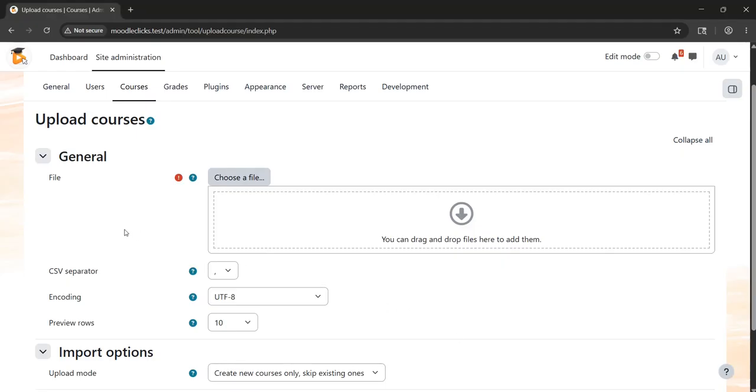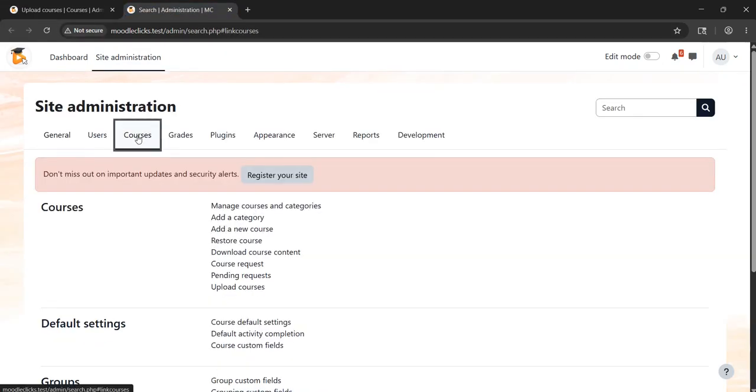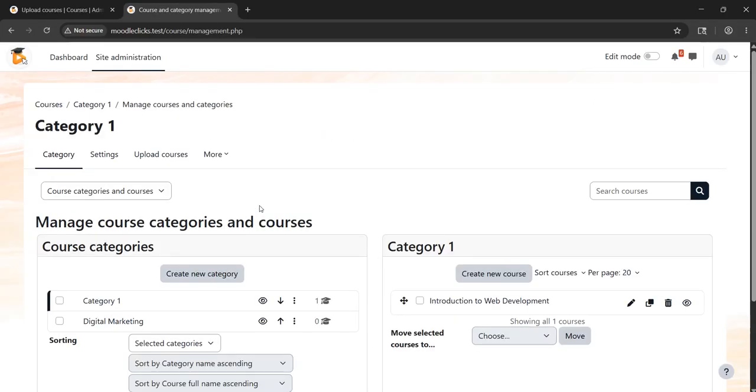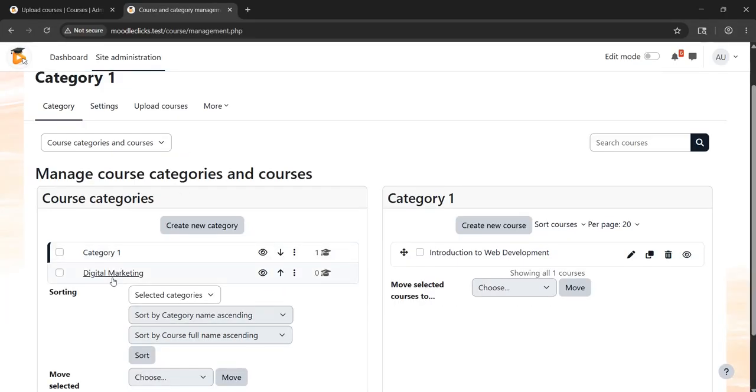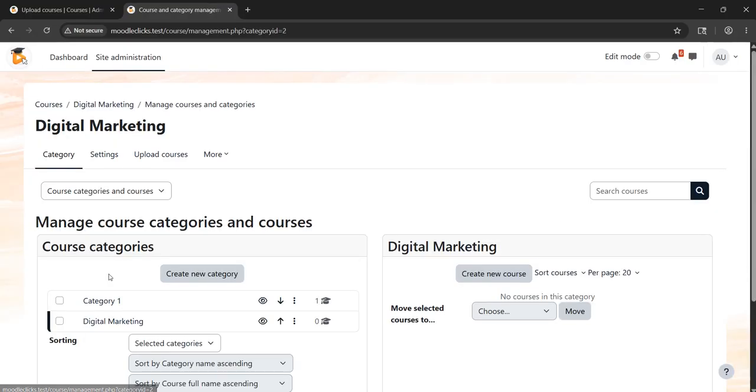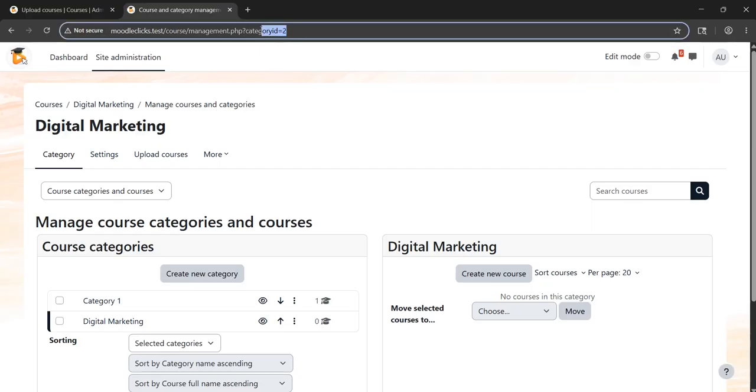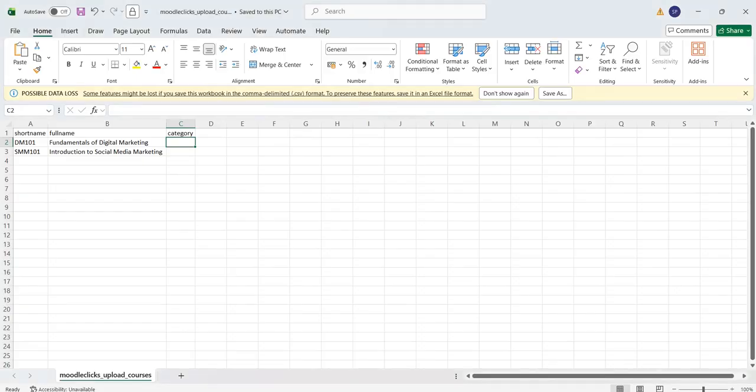Now let's go to the category where we will upload the courses. Go to Site Administration, then click on Courses, then click on Manage Courses and Categories. Here I have already created a category called Digital Marketing. Let's click on it. As you can see in the URL, the category ID of Digital Marketing is 2. Now let's go back to our CSV file, enter category ID 2 and save the file.